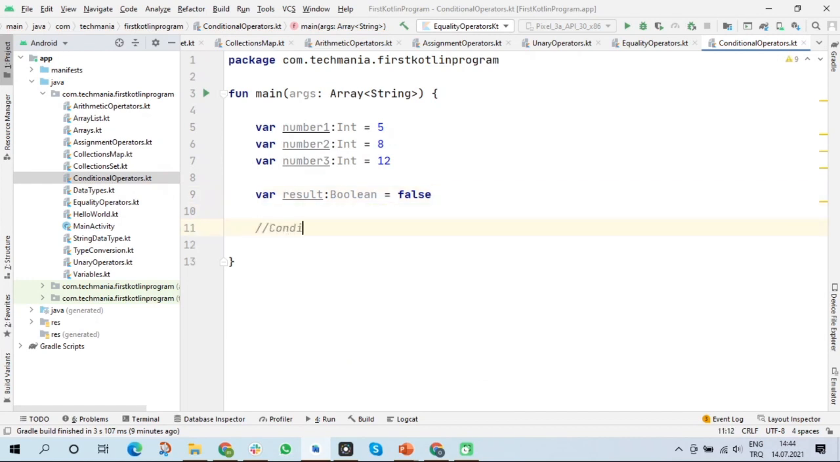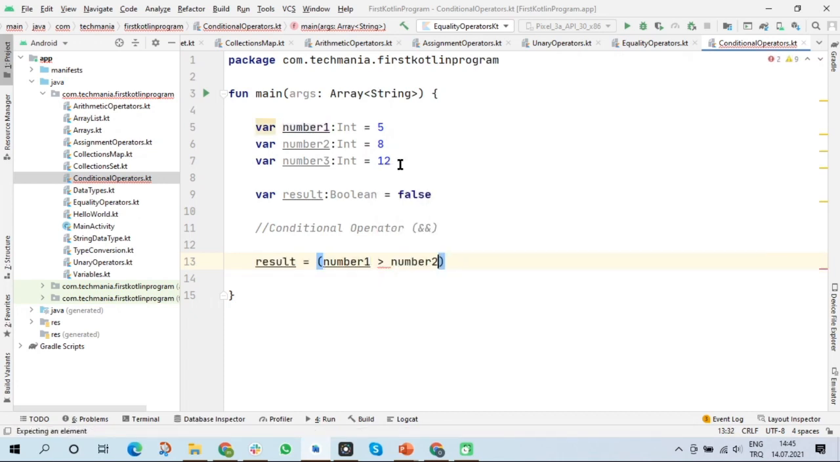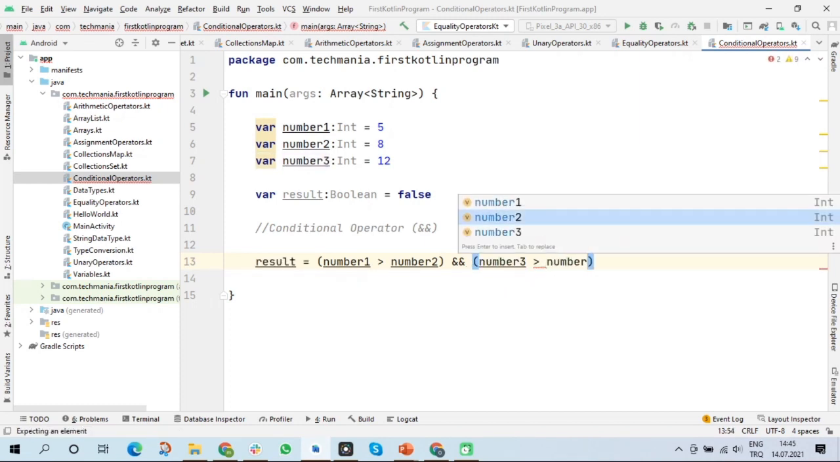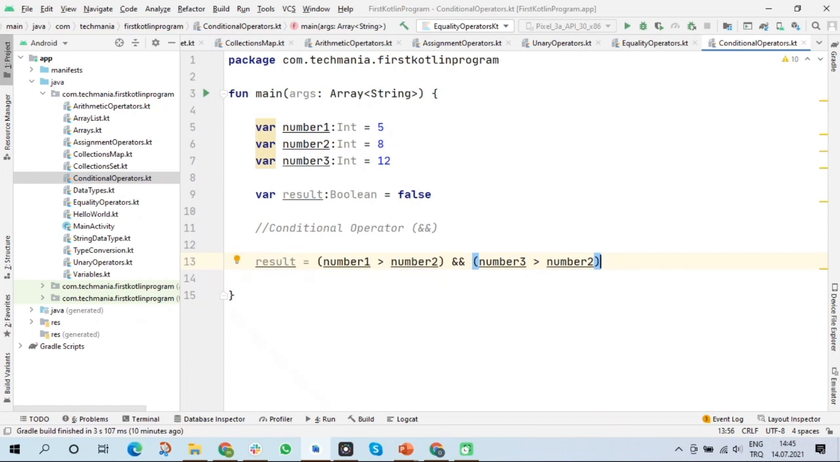So here we're going to use the conditional AND operator and assign the result to the variable result. So if number1 is greater than number2 and number3 is greater than number1, then the result is true, else the result is false. So in order to get the result true in the conditional AND operator, all Boolean expressions must be true.